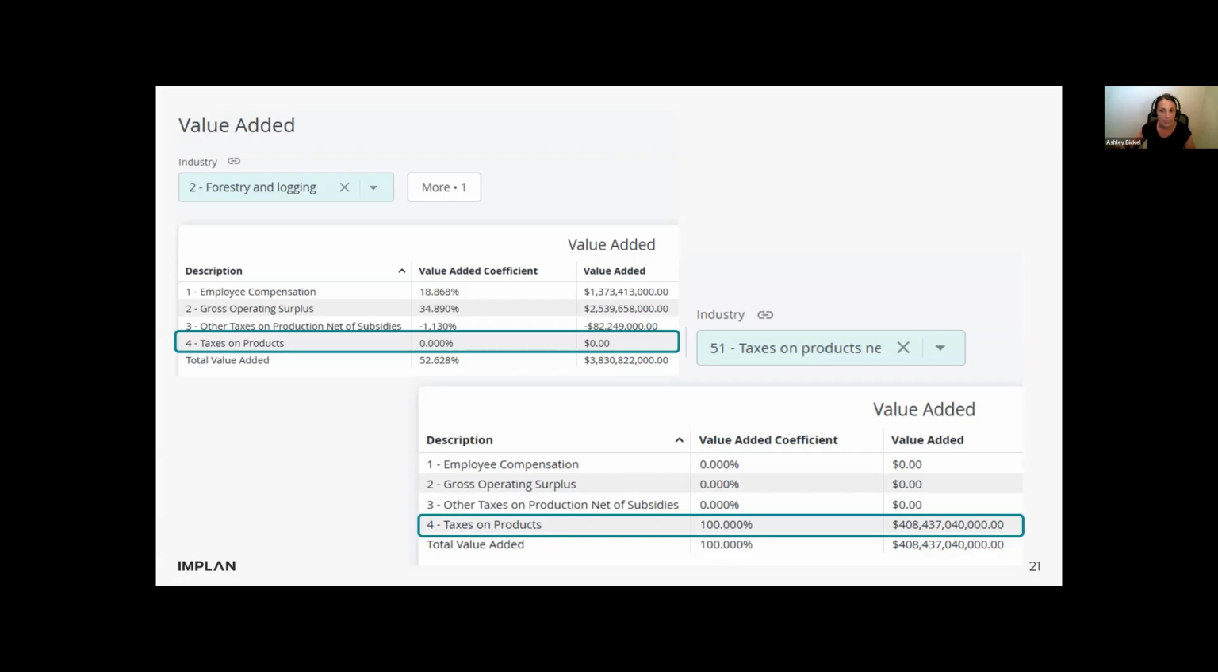But to ensure that these taxes are captured in the economy, IMPLAN aggregates all of the transaction taxes across the entire economy and funnels them into a dedicated holding sector, Industry 51. For this special holding account, its total economic output is exactly equal to its value added. So even though, if you're looking at a standard industry balance sheet, it looks like it's missing TOPS, that 408 billion in TOPS isn't missing. It's just been neatly funneled into a single holding account.